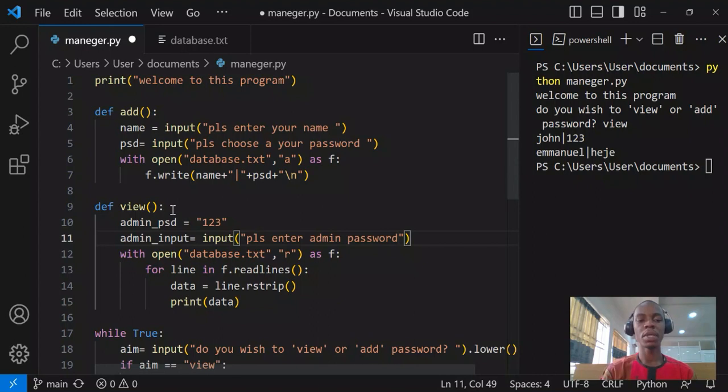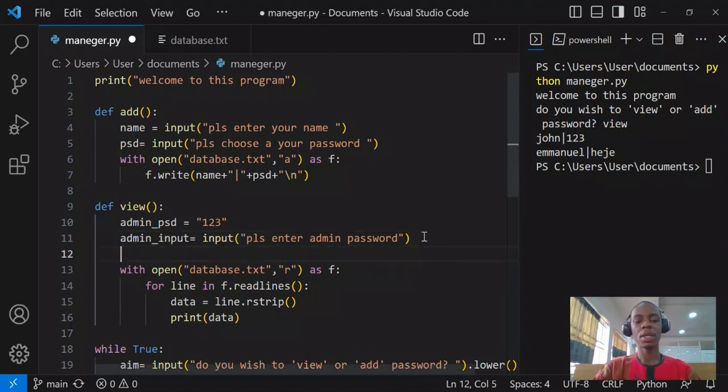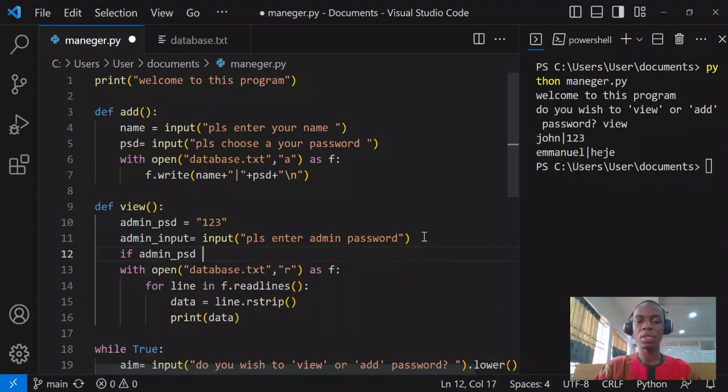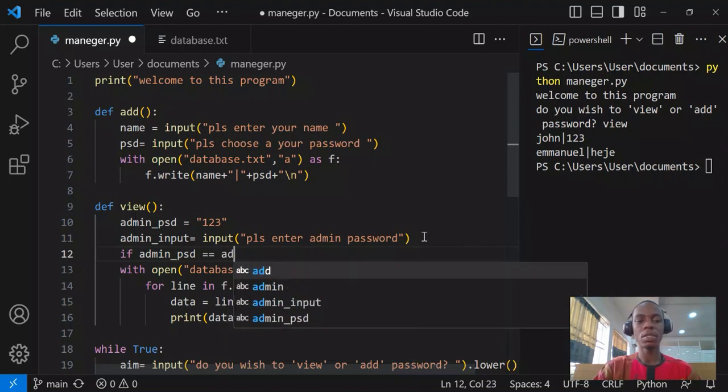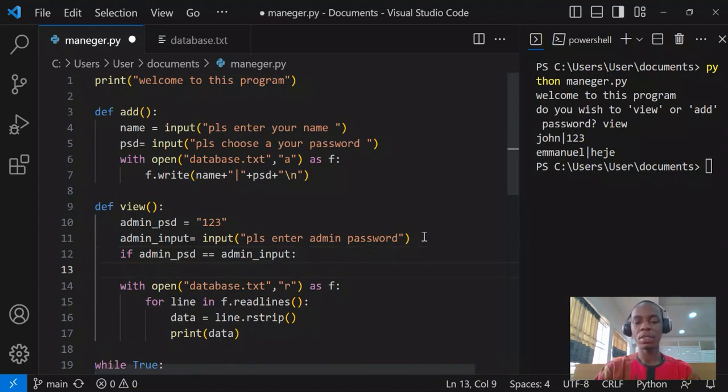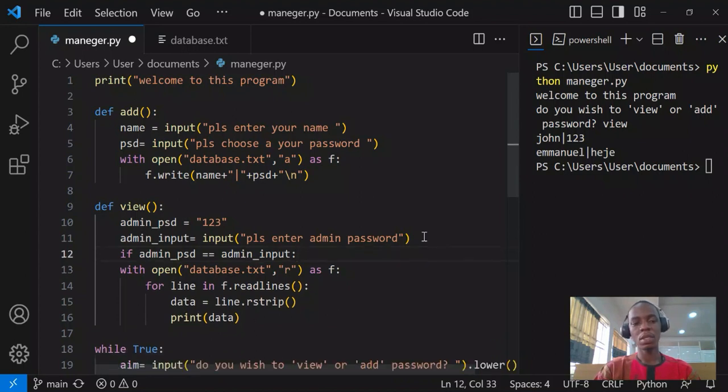And as a result, enter admin password. So if it's only admin that can view our password, and it's not admin, then it's not going to be able to enter. Then I can say something like, if admin password is equal to admin input, then this should run. And if it's not equal, then I have to do something else.